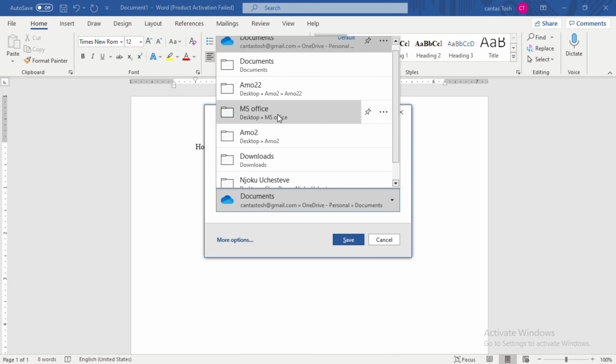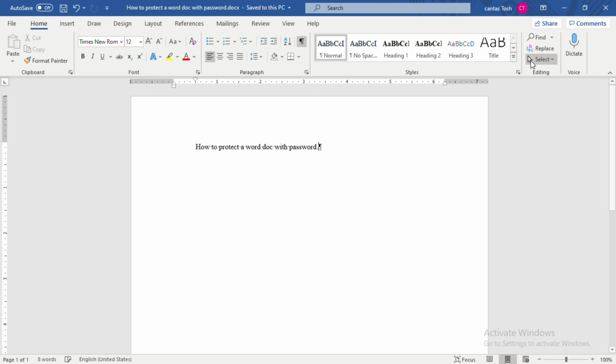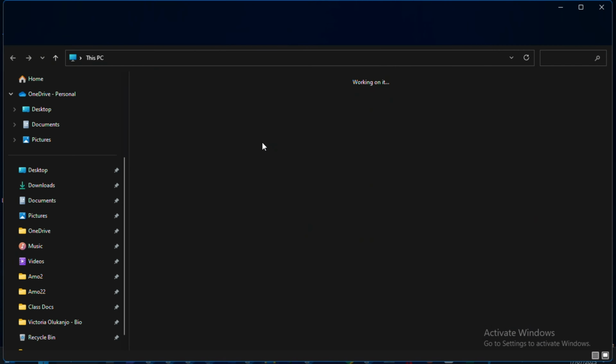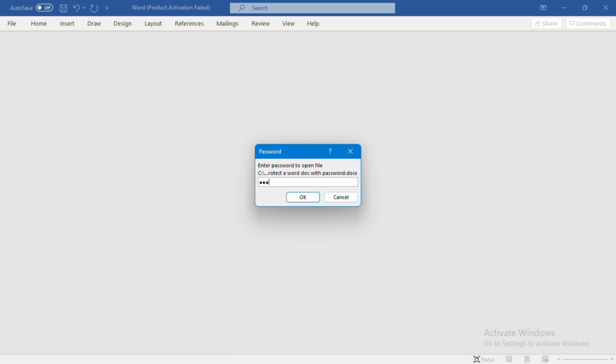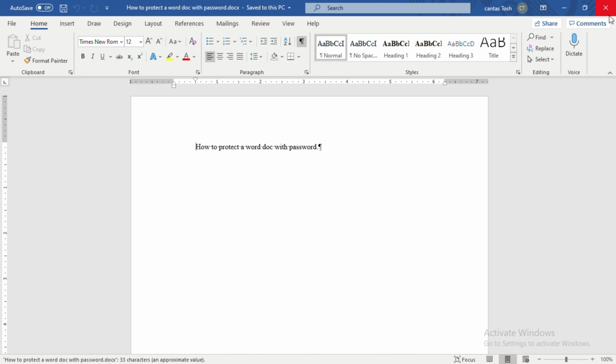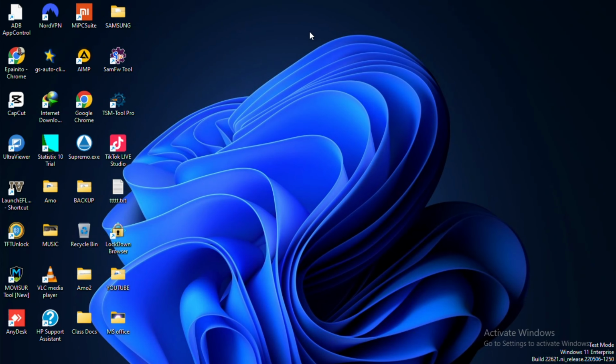Step 7. Test the password protection. Close the document, then locate the saved file on your computer. Open it again. Word will now prompt you to enter the password. Type it in and your file will open securely. This confirms that your document is now protected.